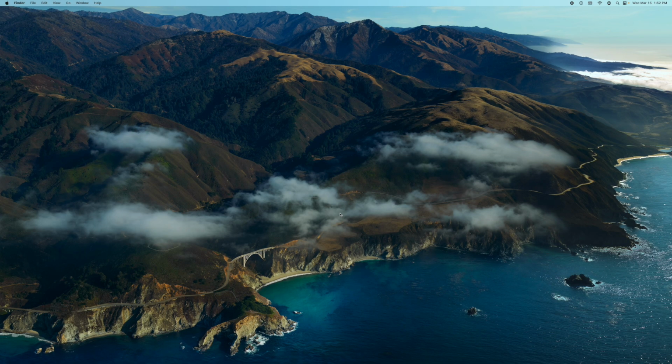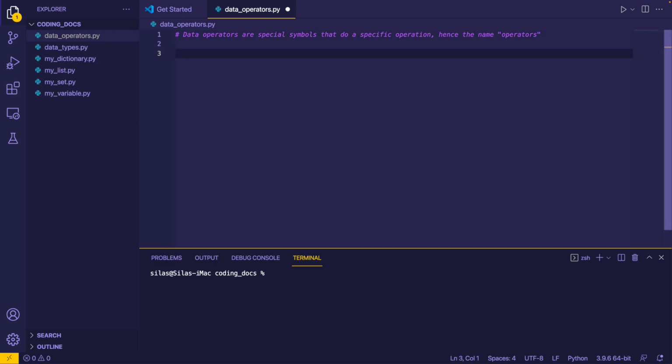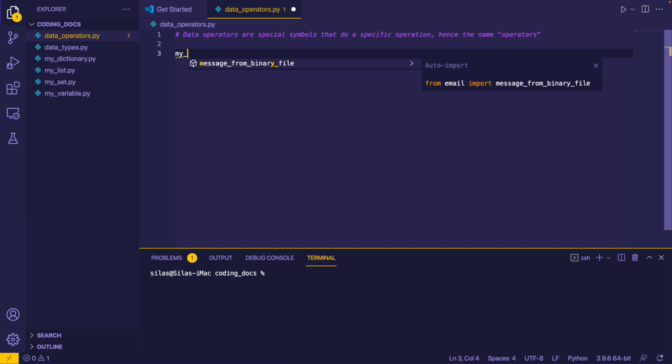So here I am on my desktop computer, and I've already created a file called data operators. There are 3 different types of data operators: integers, which I cover in a separate lesson on data types, strings, and comparative operators. In this lesson, we're going to just do integers. Let's create a variable and fill it with an integer. I'm just going to call it myInt, and it's going to have the integer of 12.